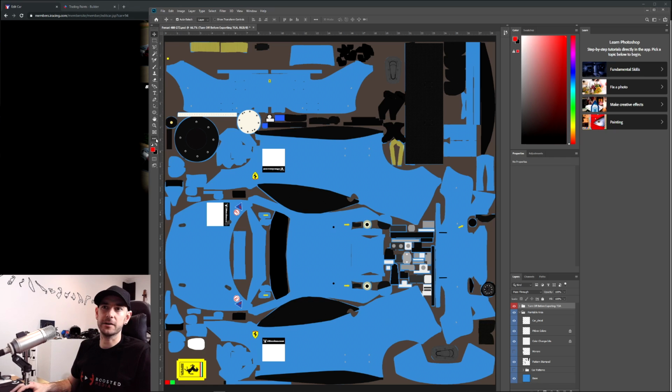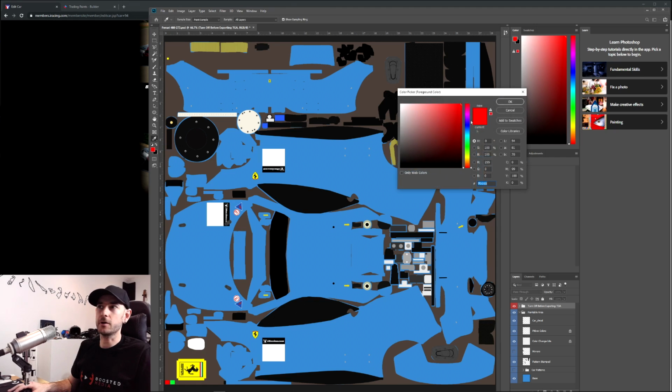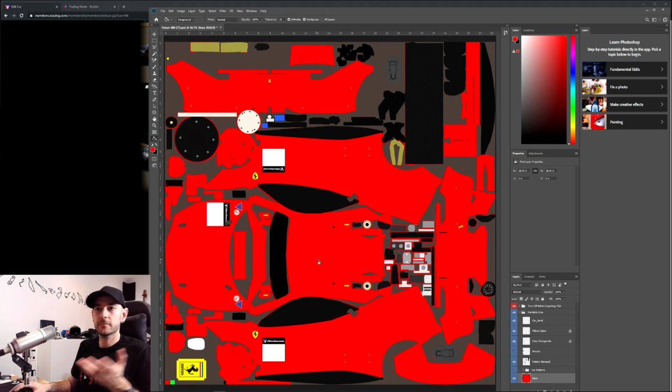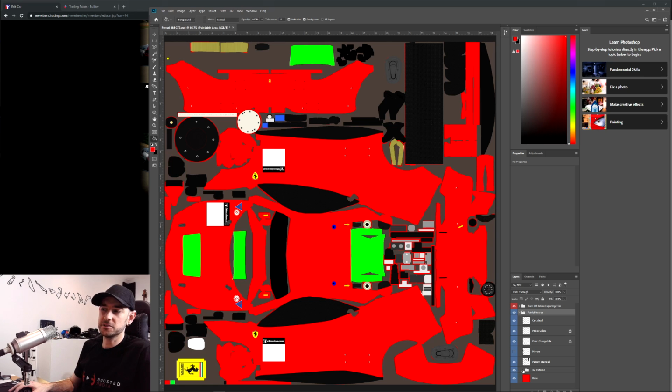So say for example, we want to make it red. We choose the paint bucket tool. We choose the right red color that we want, click on our base layer, hit paint, and there you go. The car is now red. We also have another little hidden gem here that we can extend that's turned off by default, which is car patterns. So we switch that on, extend it down.